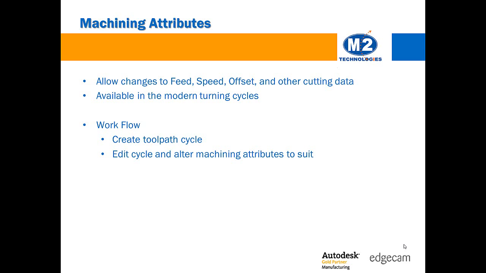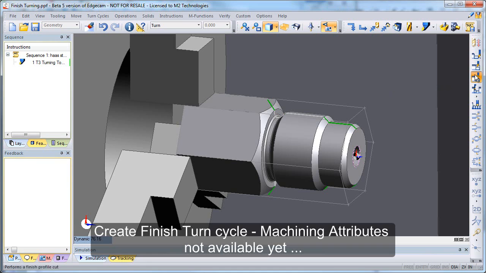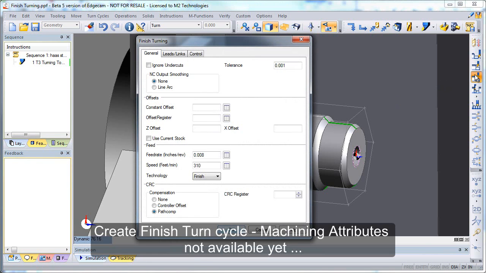This special option is not available until the profile to be machined has been selected. Let's take a look at how to use the Machine Attributes dialog to modify cutting data along a turning profile. We'll build a finished turning cycle for the shape we have on the screen.